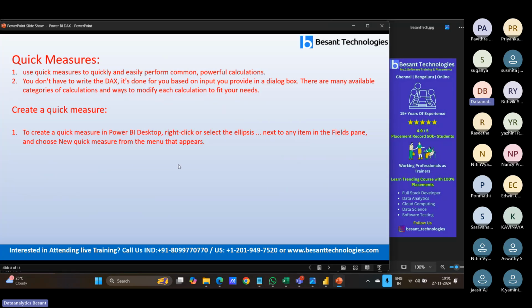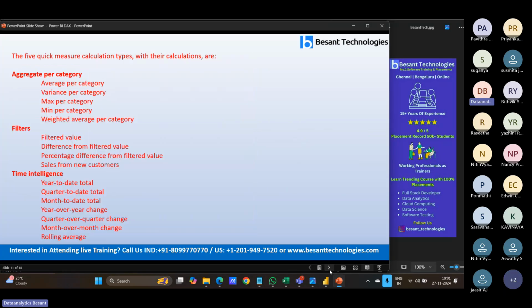Then we have seen about quick measures, like what are the quick measures we have seen.